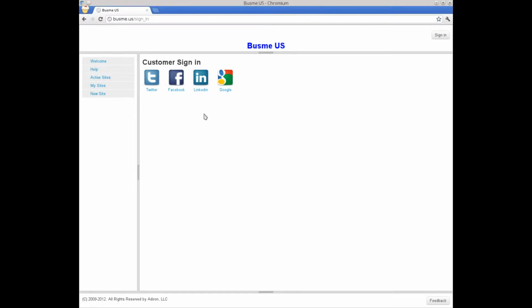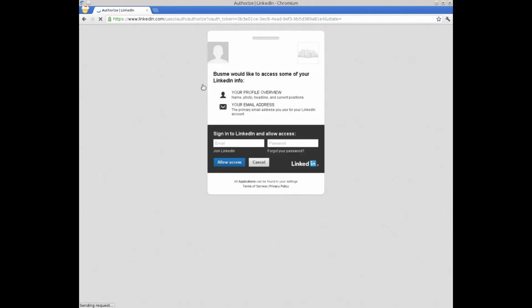For example, let's say I want to use my LinkedIn account for my new Busme US customer account. I click on the LinkedIn icon, and since I have not yet signed into LinkedIn today, I am brought to a LinkedIn sign-in page. This page is asking me for my LinkedIn email and password combination. Also notice that it is asking me if I want to share some information from LinkedIn with Busme.